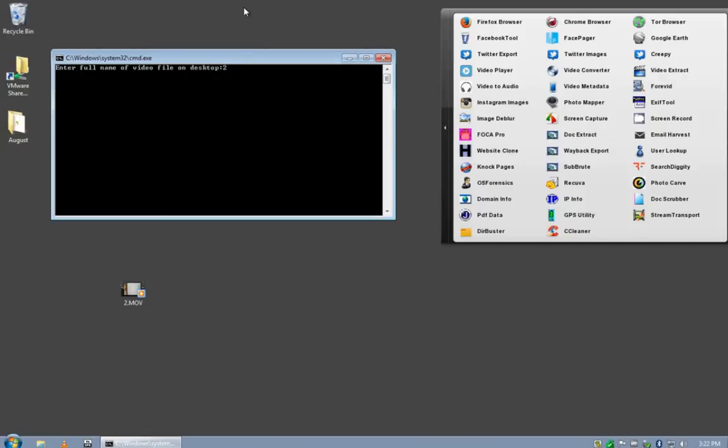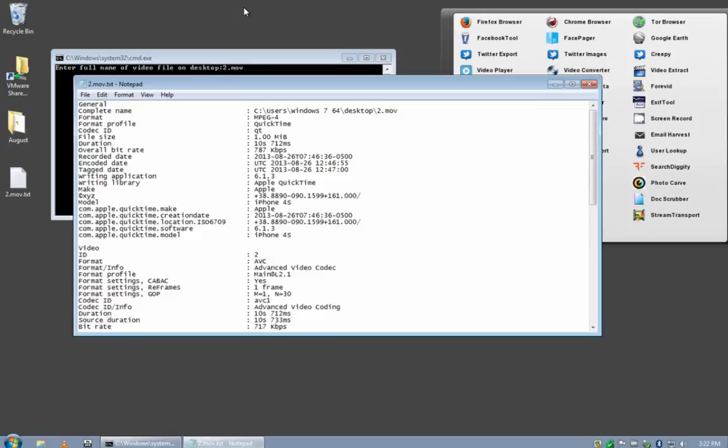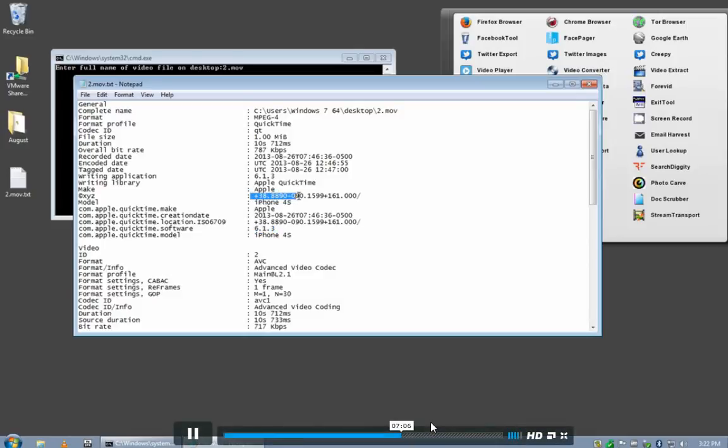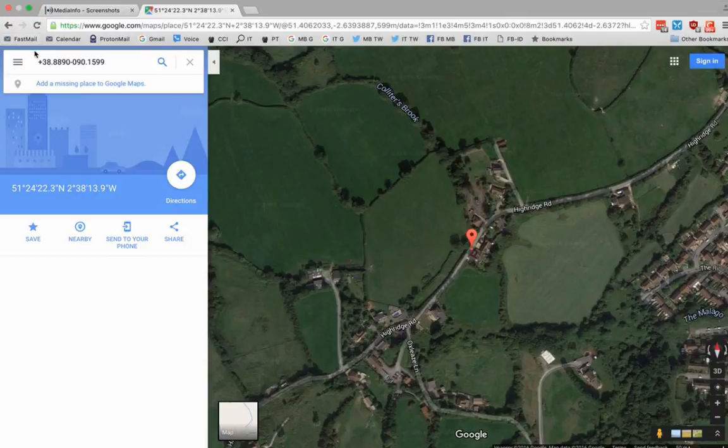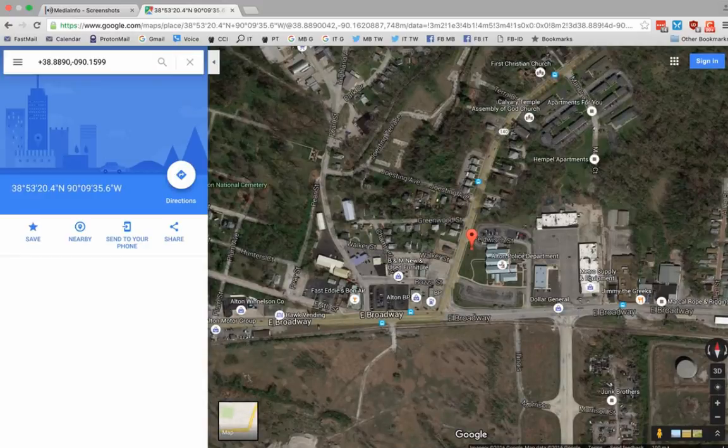So we type in the file name 2.mov, hit enter, and we see that that is an MPEG-4 QuickTime, 1 meg, 10 seconds, the exact date and time. We know that that was taken with an iPhone 4S. The operating system was 6.1.3, and again, we see a latitude and longitude. If we copy that, take it to Google Maps, paste, add a comma, we can now see where that video was uploaded or saved.